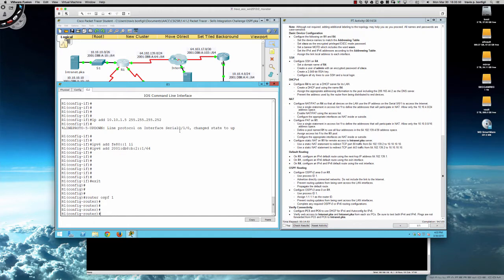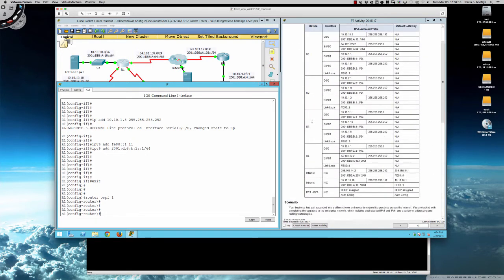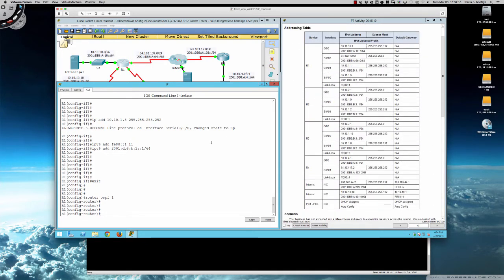All right, and what are we looking at here? So it says advertise directly connected networks, do not include the link to the internet. And so that's going to be this link right here, which goes out to the 64.102 network. But the other connected networks are the gig 0/0 network and then these two serial interfaces here. So let's go up and take a look at the addressing table. It's going to give us an assist here.